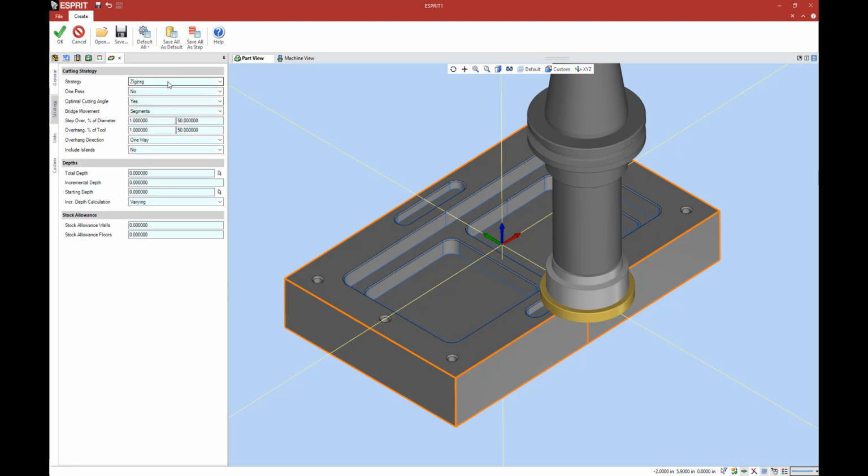If I move on to strategy, we have full control. So you can choose your machining strategy. Do we want to do a standard default zigzag motion during facing? Do we want to maintain a climb cut? One pass, yes or no. Bridge movements: do we want smooth arcs during transitions? Sure. So you have all this full control over your facing toolpath, step over, etc. Total depth: do we want to leave some stock allowance, some material for a finish pass?